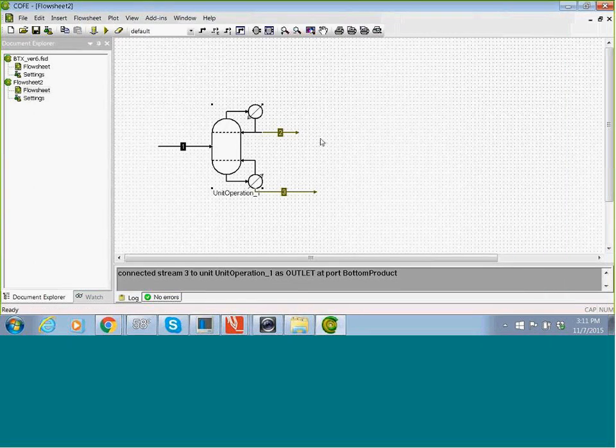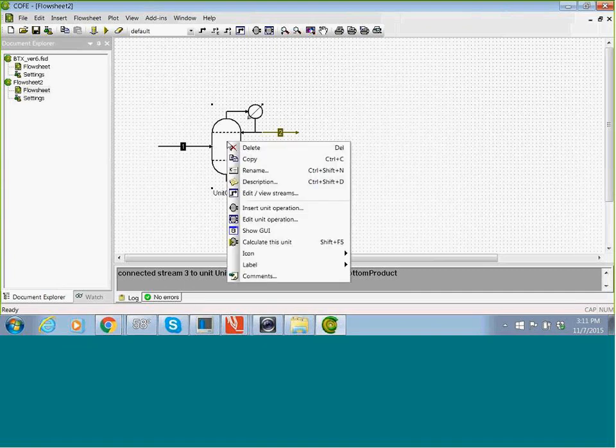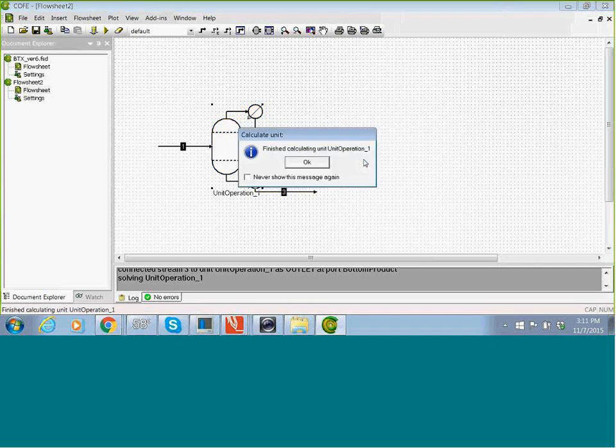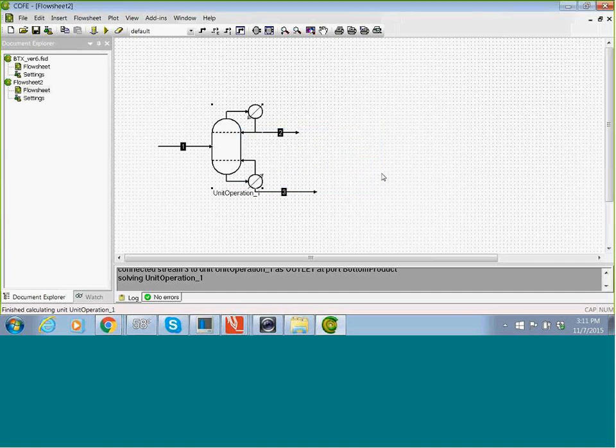It didn't ask me to confirm anything. Okay, we're ready to run this thing. There's several ways to run it. You can right-click on it, and you can calculate this unit only. So I think I'll actually do that. Calculate this unit only. And when it's gold or yellow, it means it's calculating it. And it actually finished it. So we know that it ran okay.